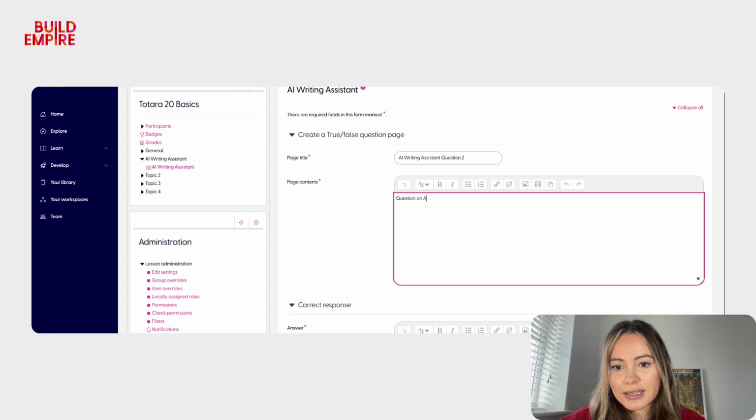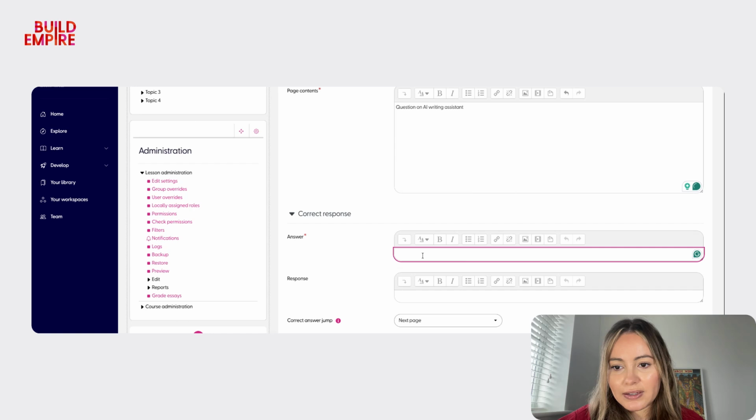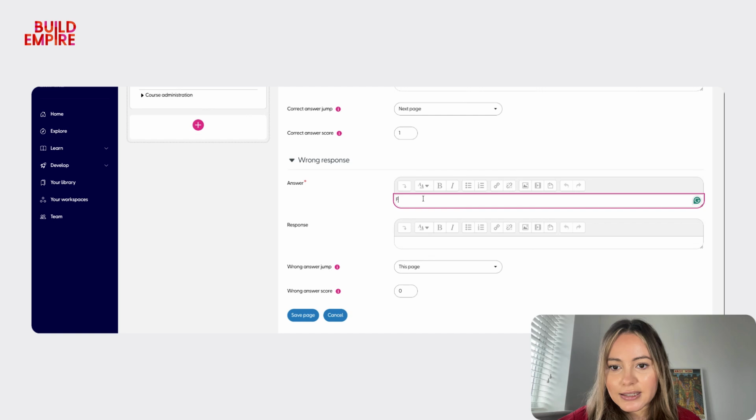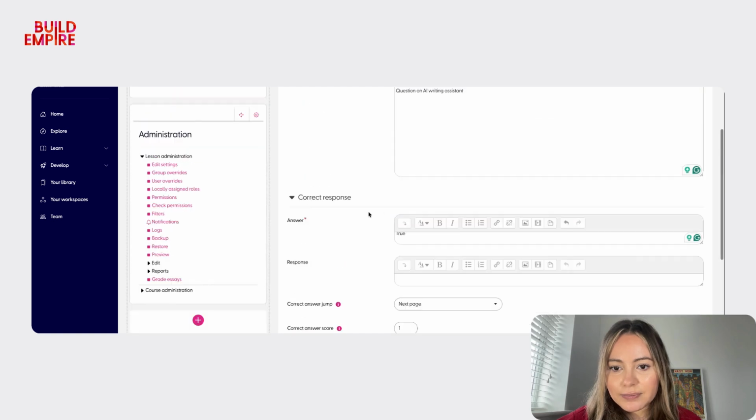Question on AI writing assistant. And again, you can put in the answers or true and false, and it'll tell you which one's what. So the correct response, you could either put true, like I said, or put in something that is true about the feature. So I'll put that as true, and I'll put this one as false, so then it answers the question.